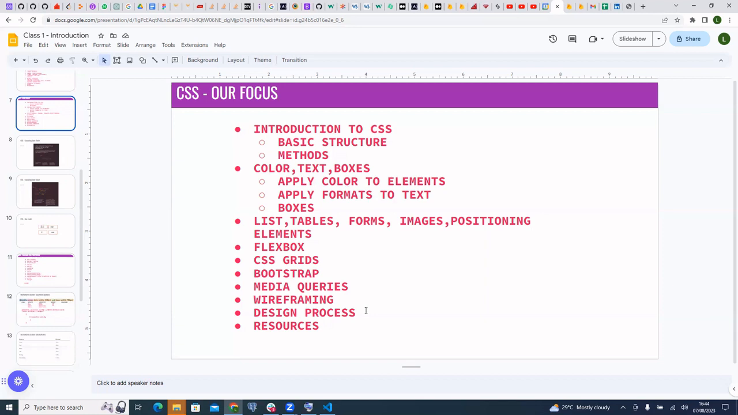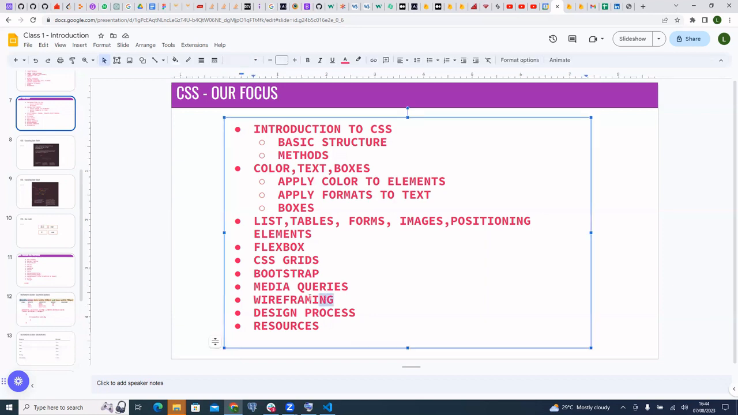After getting that information, the next part we enter is called wireframing.